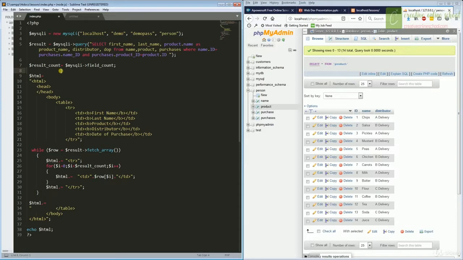And I've incorporated some HTML here. It begins by creating a basic HTML document, and we have an empty head and a body, and we're actually going to be able to format our data straight into a table so that it looks nice and neat when we run it. We've given them some titles because we're selecting first name, last name, product name as product name, and distributor as well as date of purchase. So we've got headers here for those values.